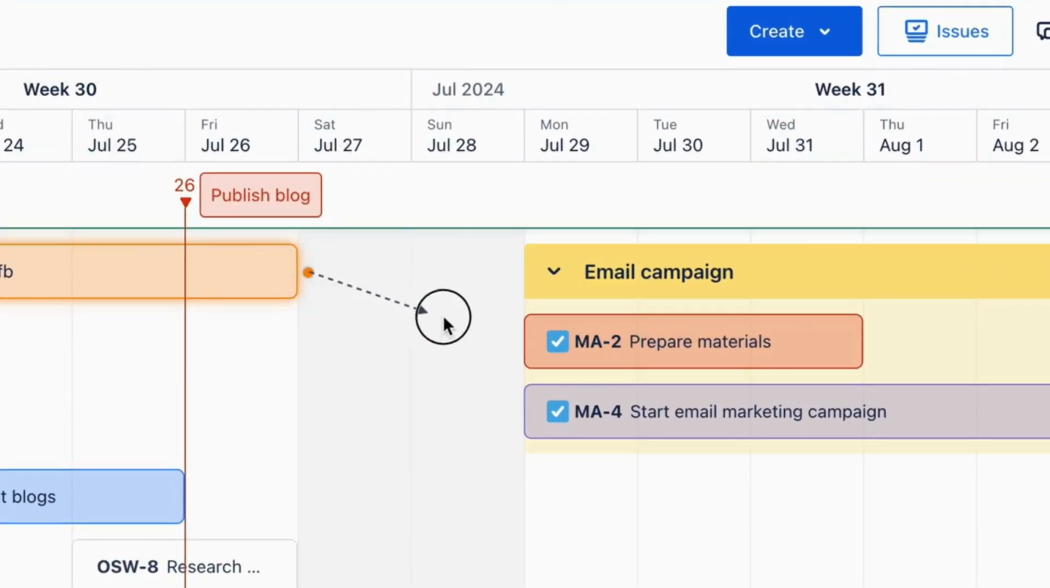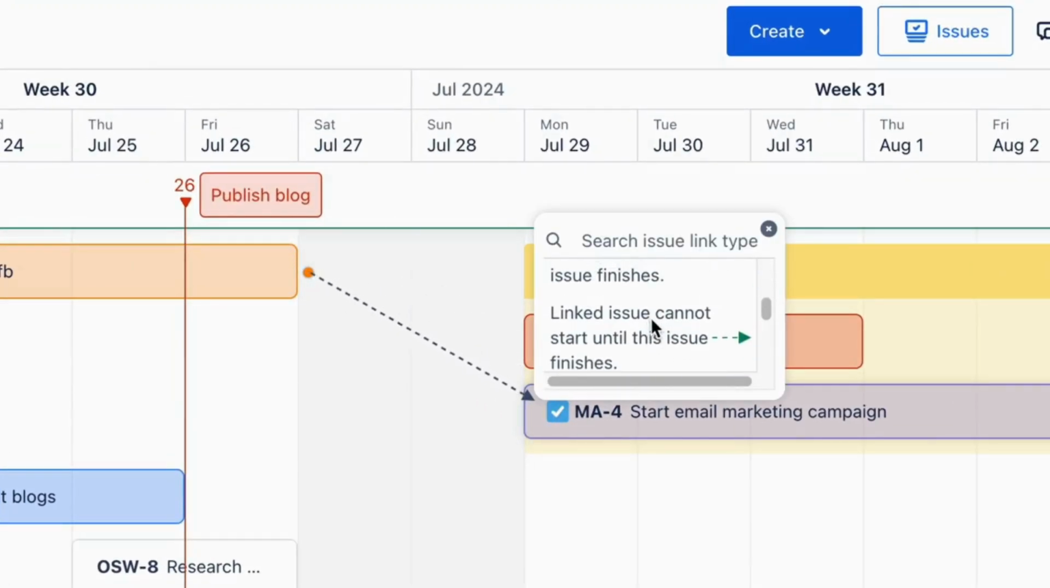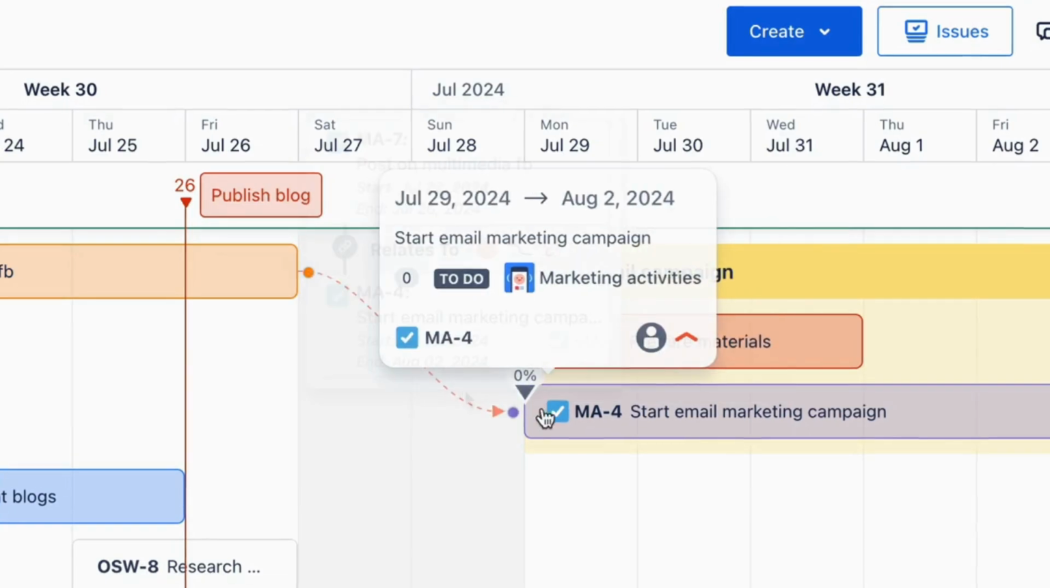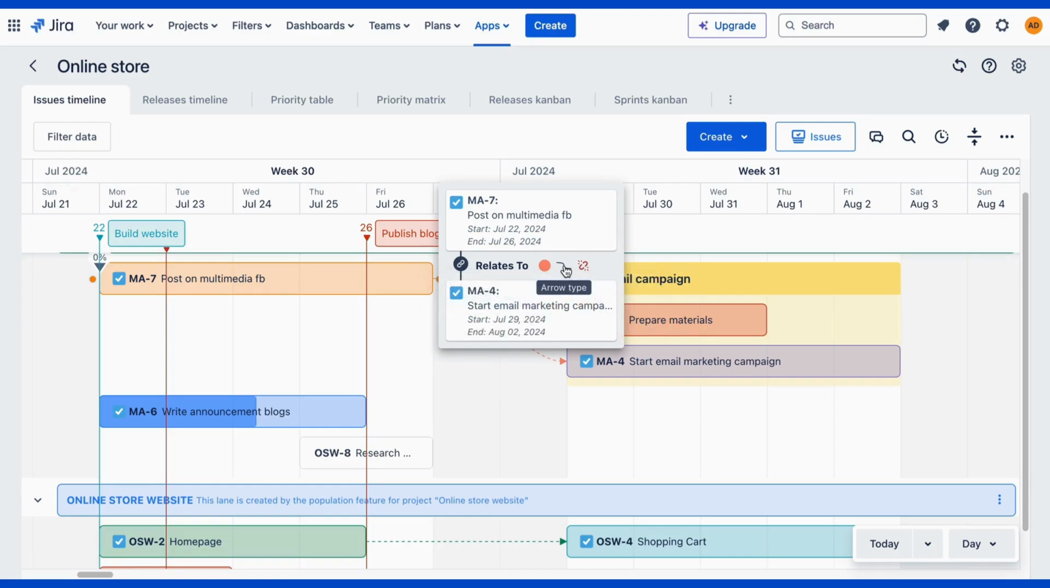All you have to do is hover your cursor over an issue bar, click and hold the circle, then drag it to the issue bar that you want to make the dependency. You can freely change the arrow type, color, or even delete this issue link.